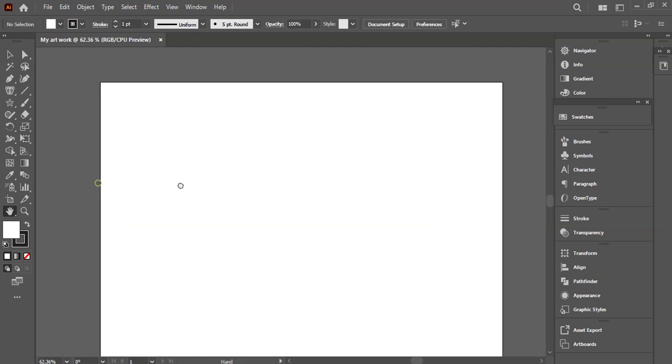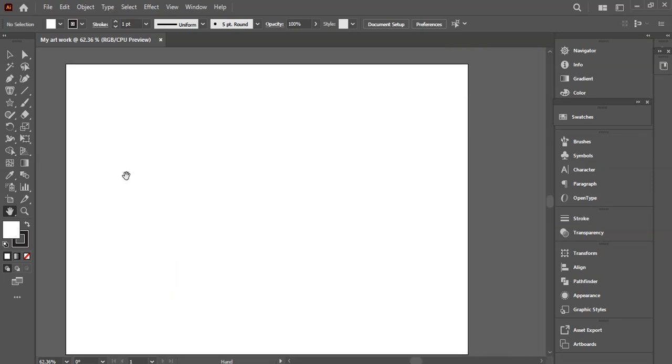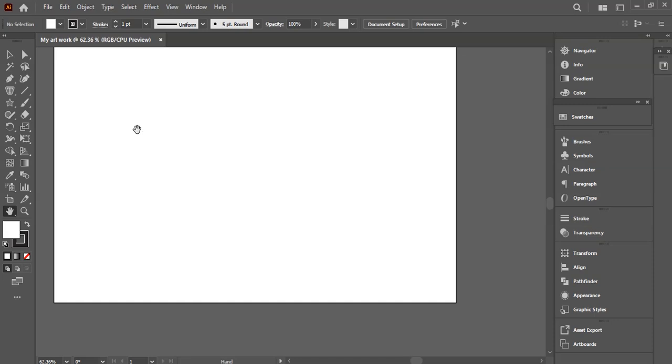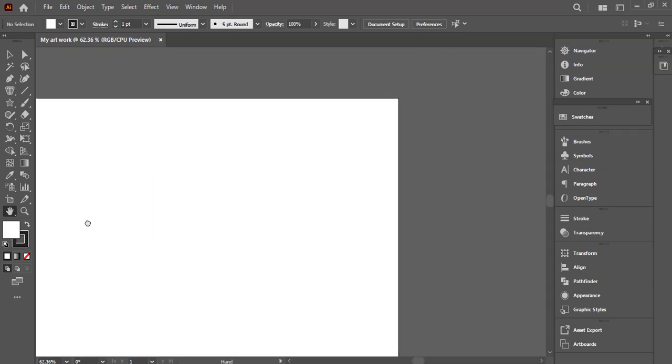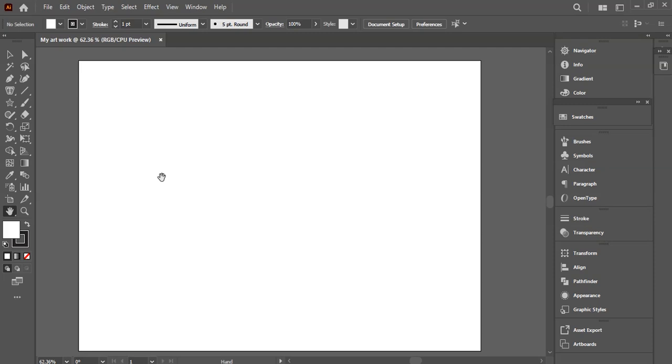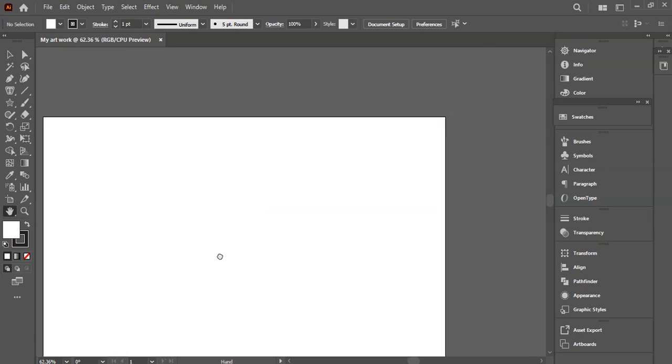Hand tool also, you can navigate your artboard, as you're seeing. When you click, you navigate anywhere. That is how to navigate artboard using the navigator panel or hand tool. Shortcut is H. Just press H, then you get this hand format.